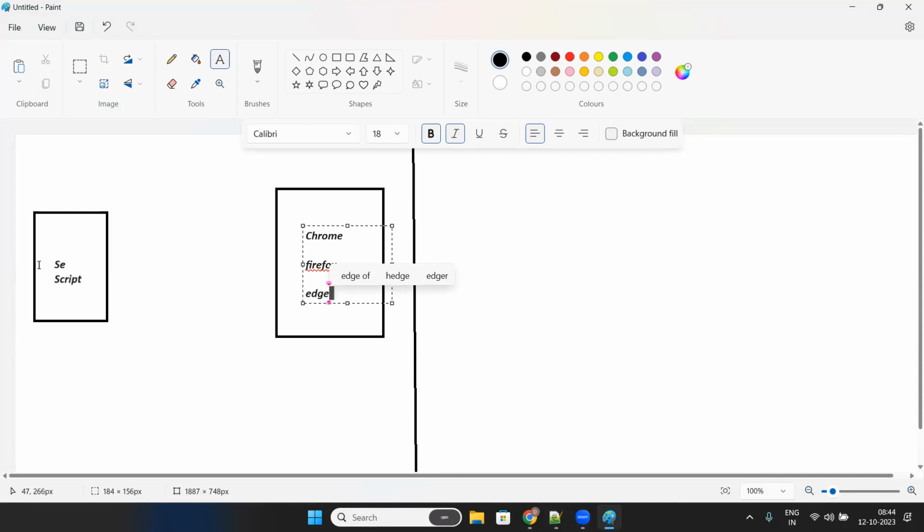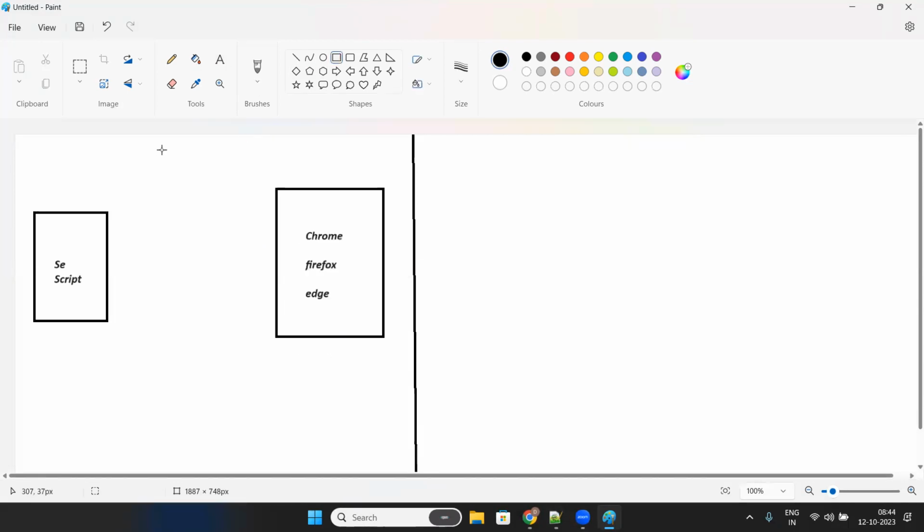If you run that script here, it is not capable of directly talking to the browser. So you should always have a browser driver in the middle. If you want to execute on Chrome, you should have a Chrome browser driver. If you want to execute on Firefox, you should have a Firefox driver. For the Edge browser, you should have a different browser driver in the middle. It is some exe file that you should have.